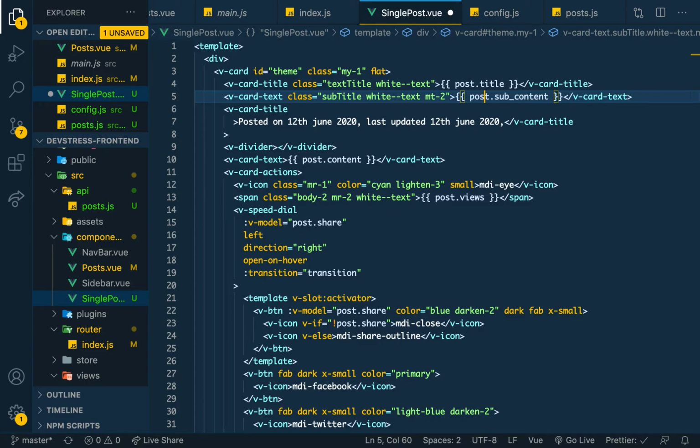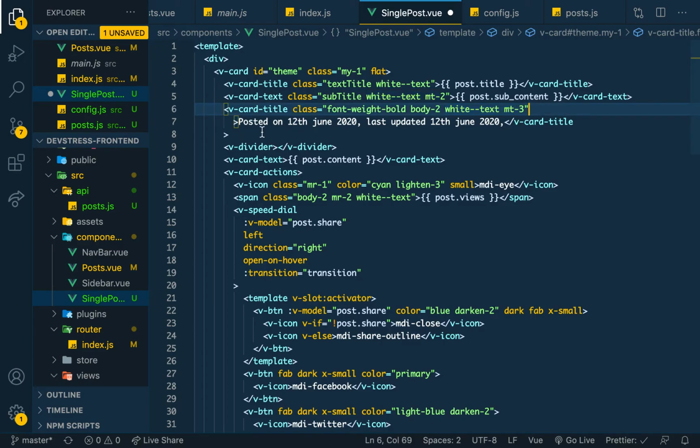All right, the span and all those things too have styling. I don't want us to go through all of that. That would be a waste of time. So v-card-title, we have a class of font weight bold, Vuetify styling, body 2, Vuetify styling, white text, Vuetify styling, margin top is 3, and then we have the actual thing. So posted on, and then this one comes in. All right, the date actually comes in, right? So we're going to style it. We're going to put it in a span.